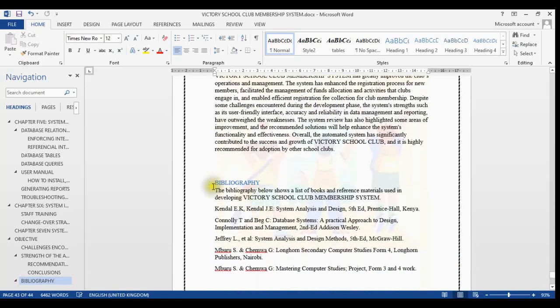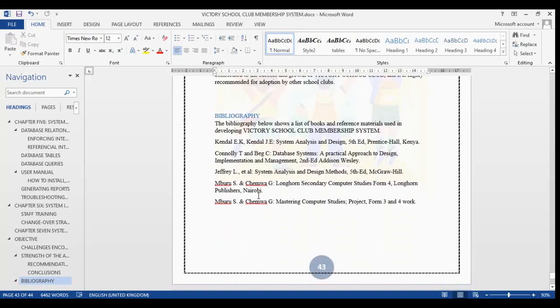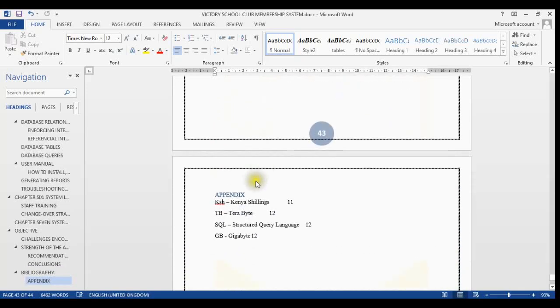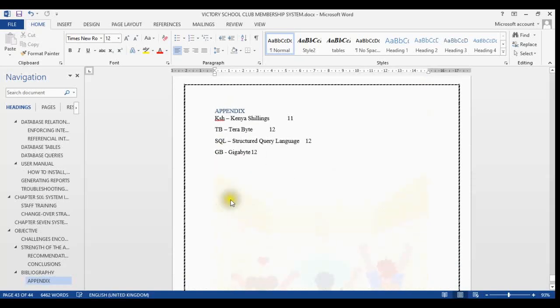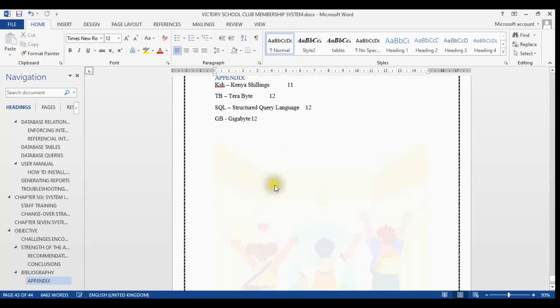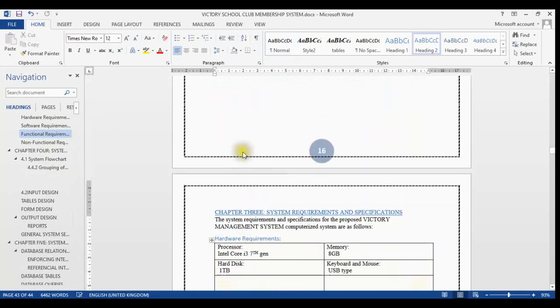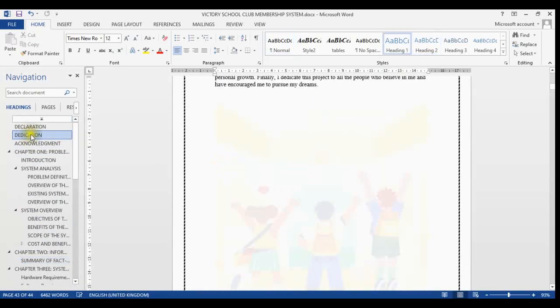Then you can give your bibliography. In this case, it means the resources that you used to gather some information about the SDLC, or the books that you used. You can quote them here. Then you can have your appendix as last. If you used any form of short form in your project, you can come here and tell us the meaning of that short form, together with the page where you quoted it. In this case, like for me, Kenya shillings, the terabyte, the SQL, which means structured query language, and gigabyte. So basically that was the documentation part of this project.